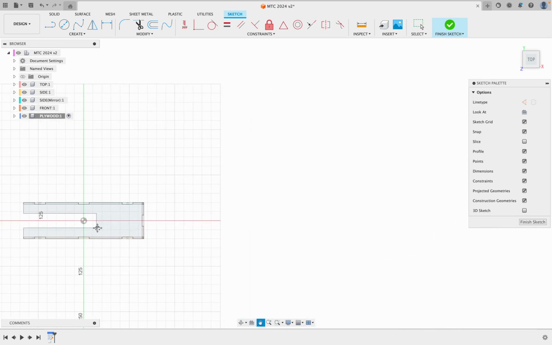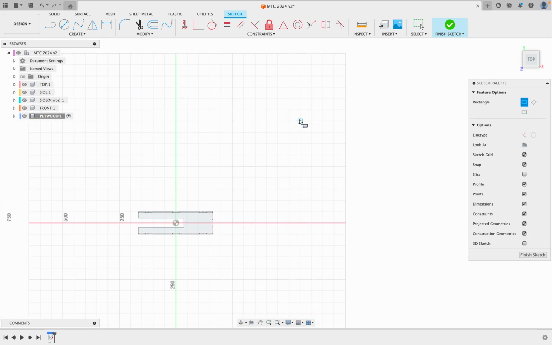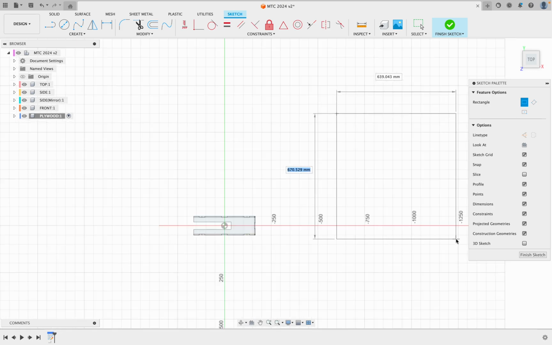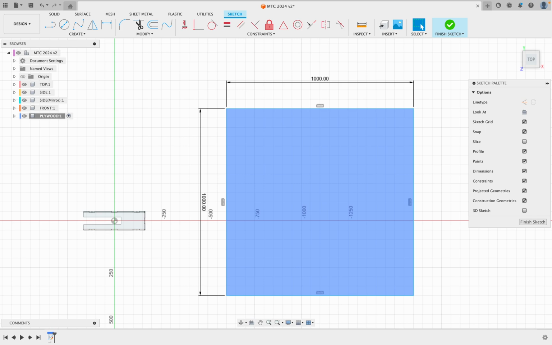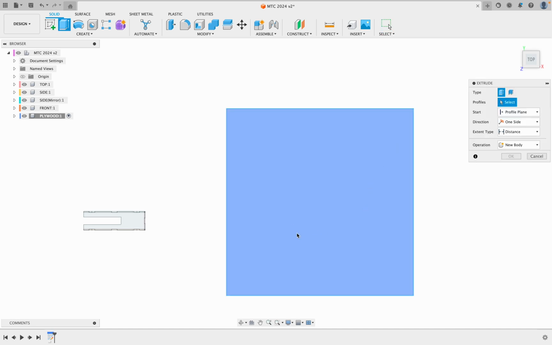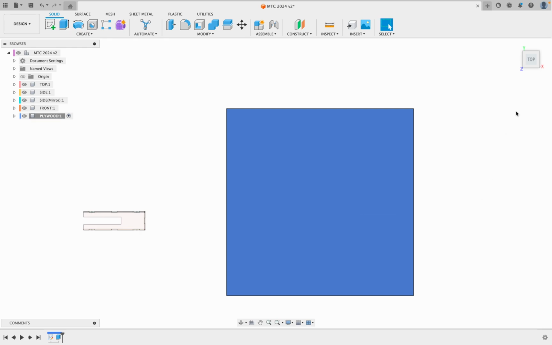Okay, I'm going to zoom way out here, and I'm just going to create a big rectangle way out here in the distance, okay? And I'm going to make this 1,000 by 1,000. So 1,000, tab 1,000, okay? You don't want it overlapping with your car, so you want it separate, okay? Finish sketch. E for extrude, and I'm going to extrude this a distance of 5. 5, click OK, creates a new body.